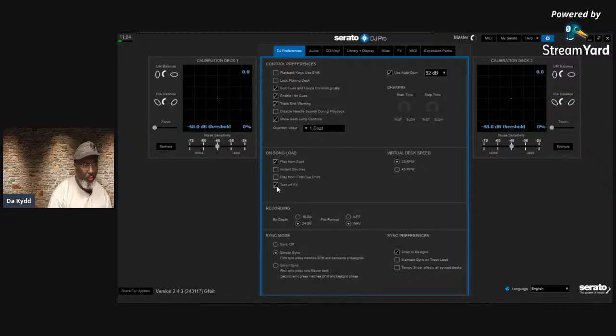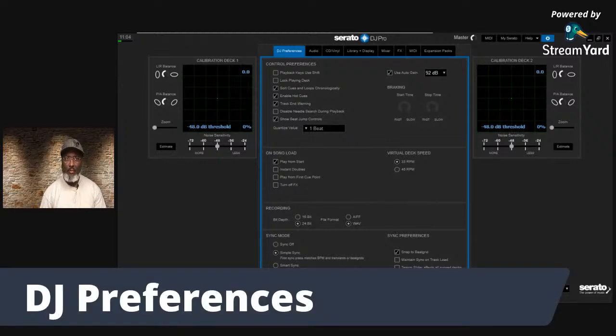And I want to turn this one off too. I don't know why I checked that one. But that covers this first section of DJ preferences. And I need to put the marker here.